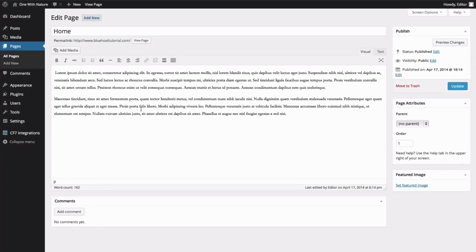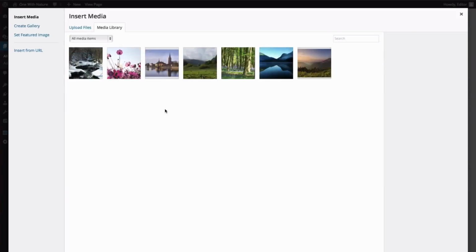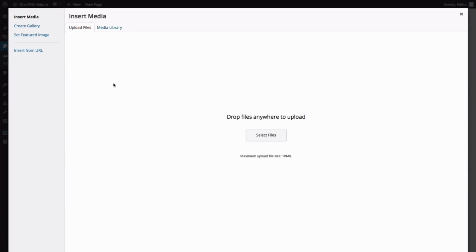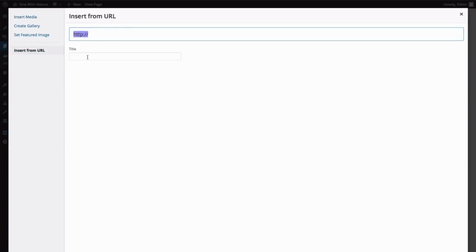You can see I've already got some text entered into my page, and I'm going to add an image by choosing Add Media. There are a few different ways that you can add images to your post or page. I've already got some images uploaded in my media library, but you can also upload new files from your computer. You can also insert images from a URL if the image is located on another site.